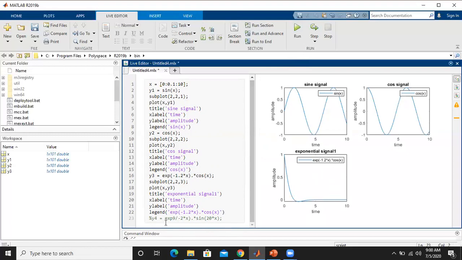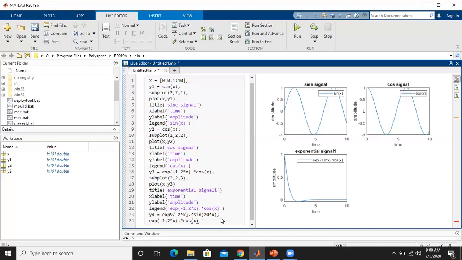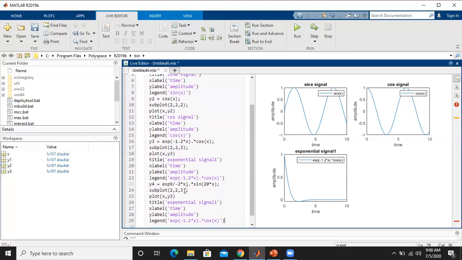Now we go to function 4. Just take all the commands previously typed, copy them, and paste here, right? We want to see that in the fourth position, that is the fourth subplot. Then the function is y4, and it is exponential signal 2.